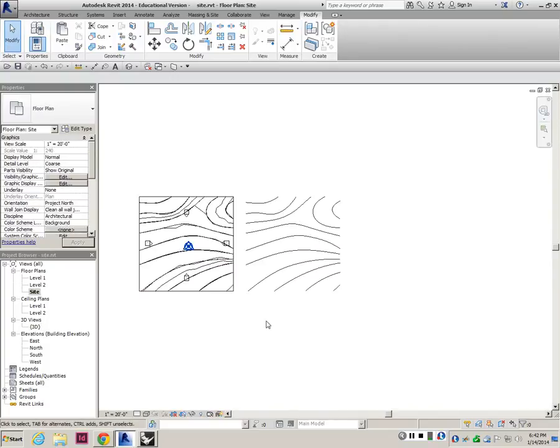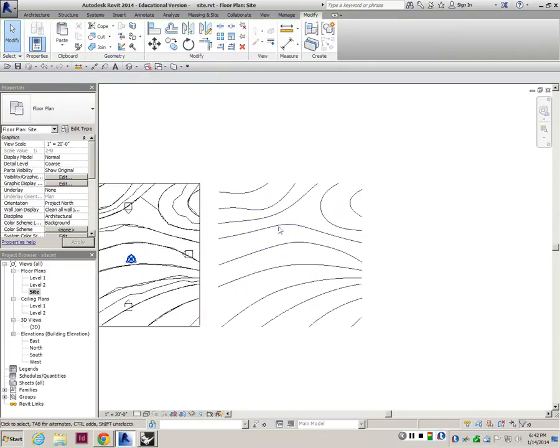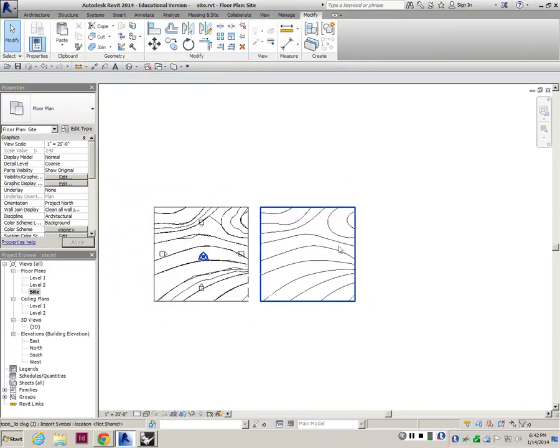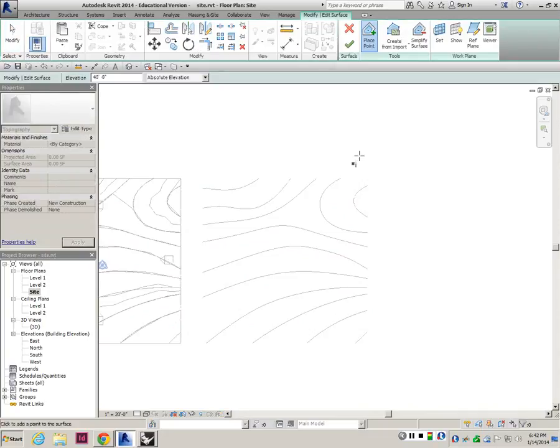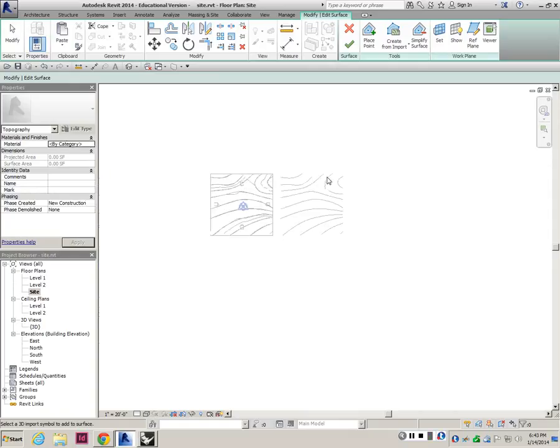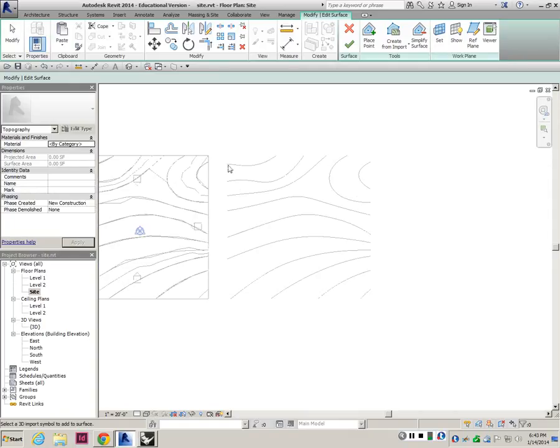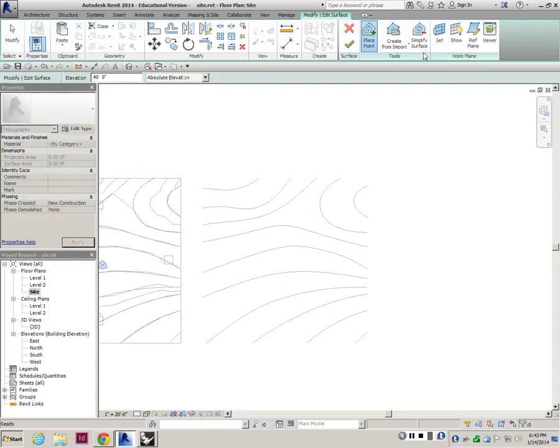Let's go to site again. Now I'm going to use this one to generate a model automatically. So I go to Massing and Site, Topo Surface again. And this time you're not going to place points because the curves are in 3D. So I'm just going to do Create from Import. Okay? And then select Import Instance, which is going to be this guy right here. Let me see, it doesn't select it. Let me try it again.